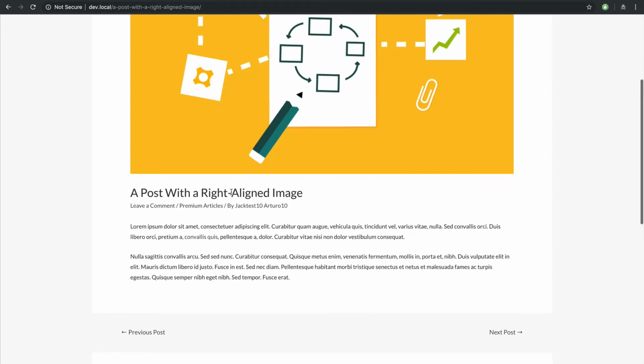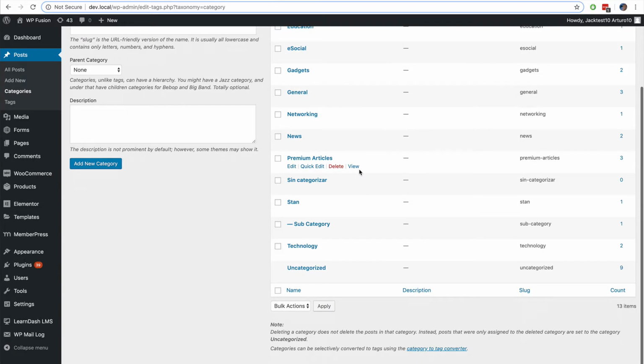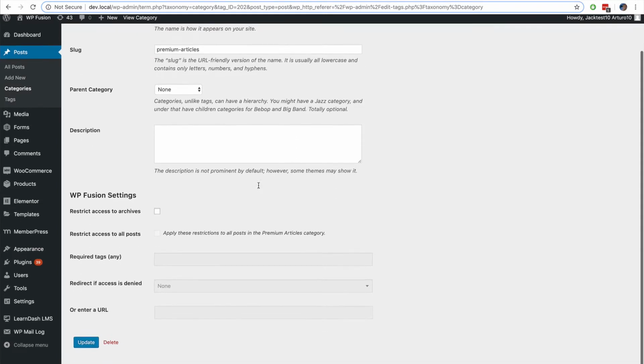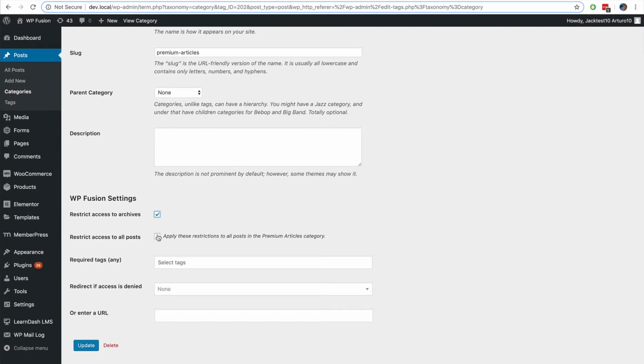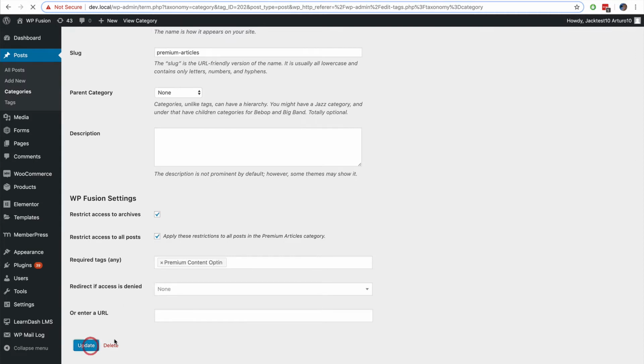What we're going to do is go into the WordPress admin. And we've got our categories list here. We'll edit the premium articles category, and we'll select restrict access to all posts. And we'll set the tag in Drip that's required to be premium content opt-in. And then save the category.